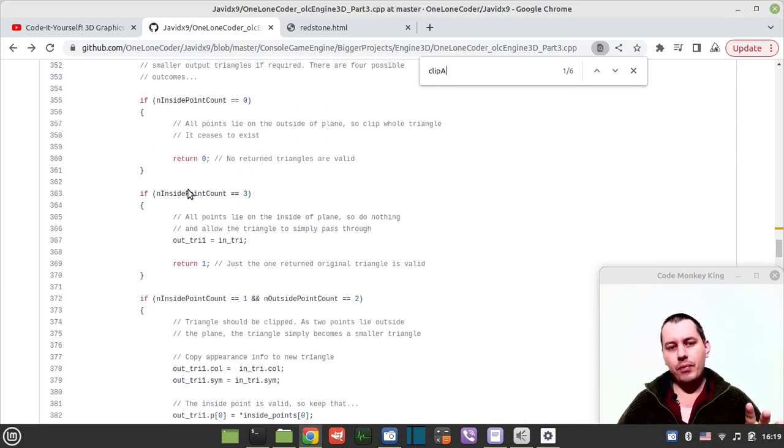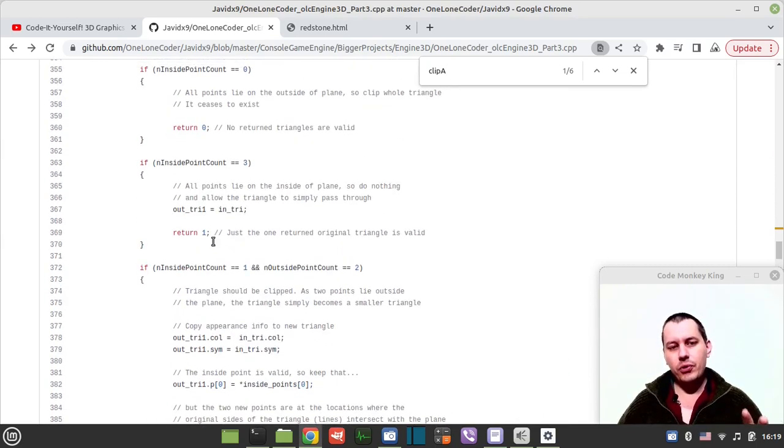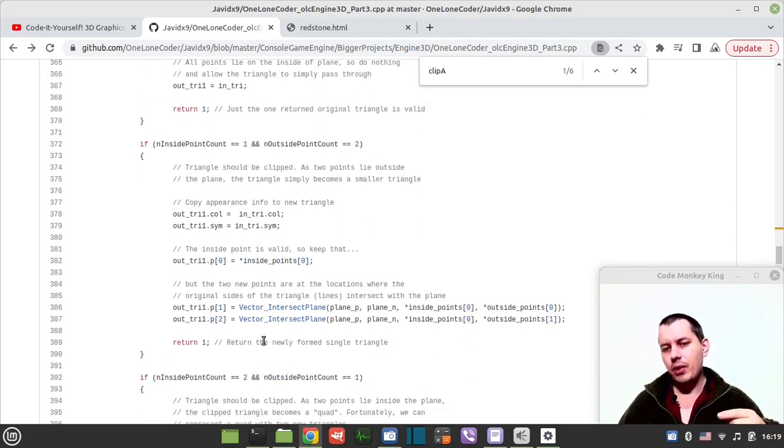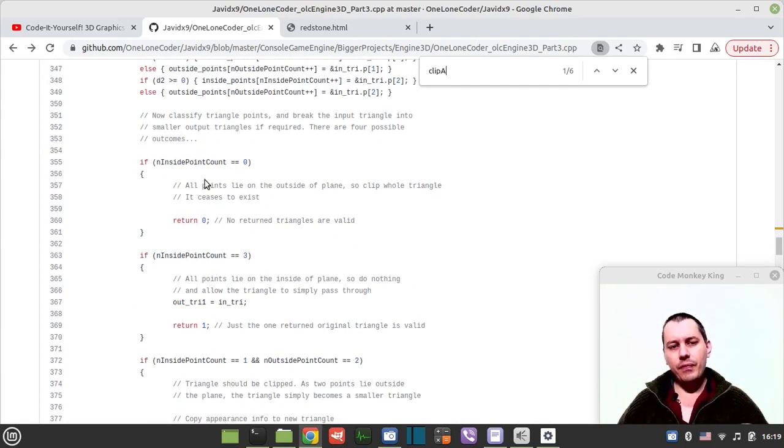I will quickly walk through the first 2, which are not really as important for us as the last 2. The first scenario: if all the points are on the outside of the plane, clip the whole triangle, it's easiest to exit. If the points are outside of the plane, like here for instance, 1, 2, 3, so this is the triangle, it's outside of the plane. In this case, you just ignore it and don't draw it, so just return. No triangles are supposed to be rendered in that case.